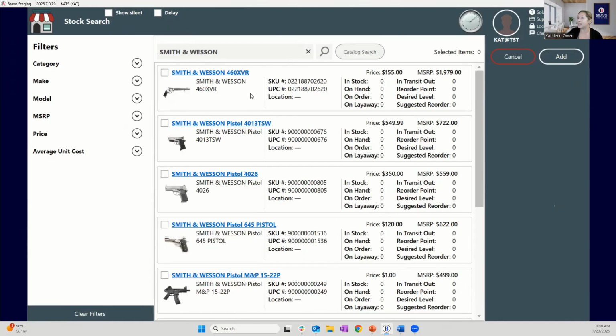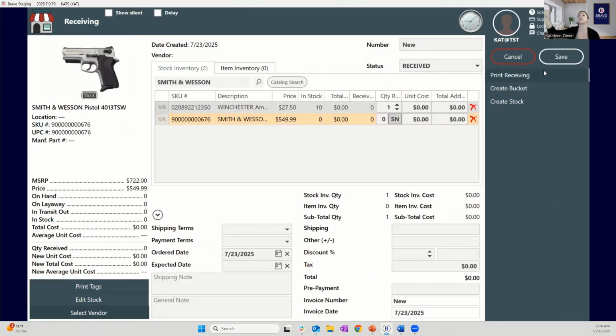It looks like none of these items have any stock on hand, and you can easily tell what's on hand and what your reorder points are by focusing on this section right here. This is the firearm I do want to bring in. So I'm going to go ahead and just click the little checkbox. You can do this for one or multiple items. And when I hit the add button, it's going to bring it directly into my reorder screen.